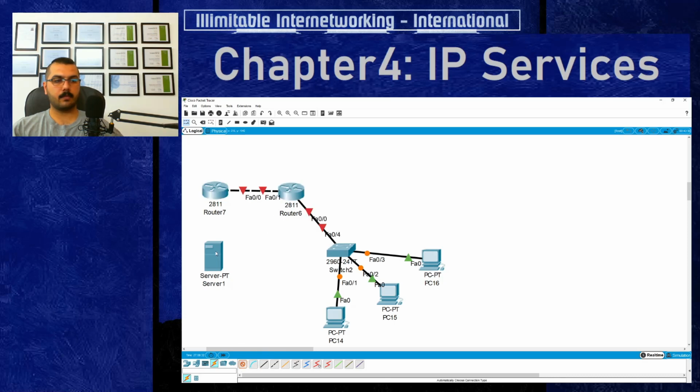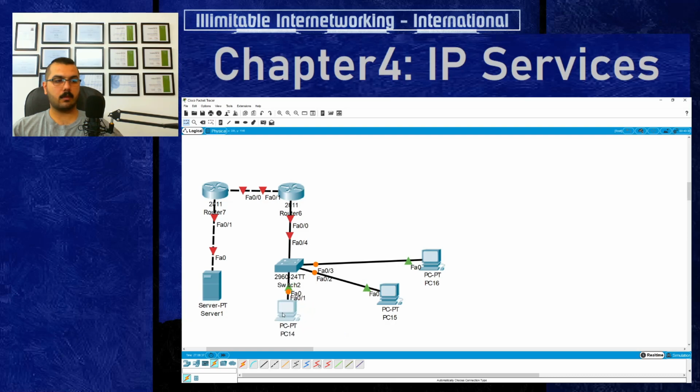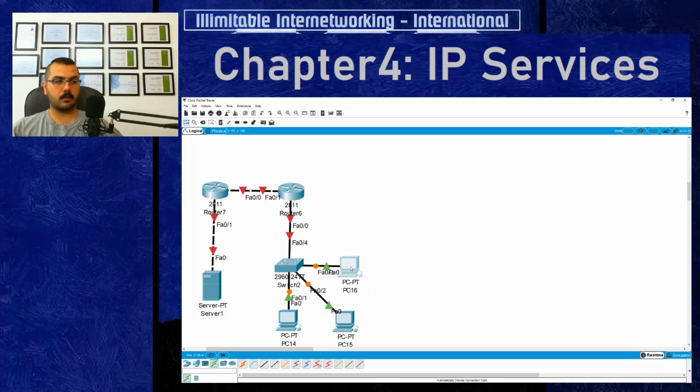This way you are free by using either DHCP to assign IP addresses to these devices to practice DHCP even more, or you can just assign them statically like I will do now. This one and this one in here.